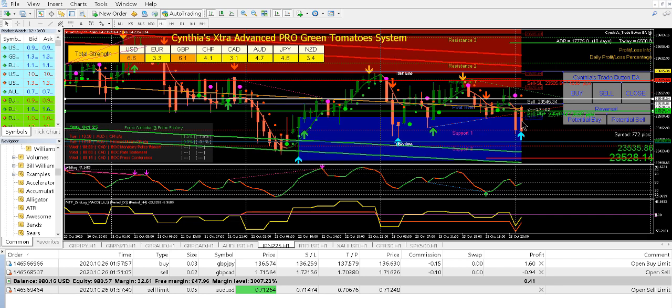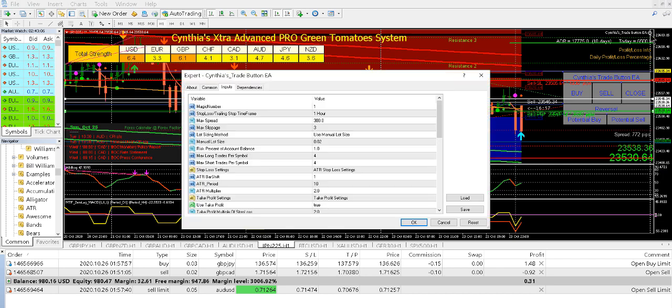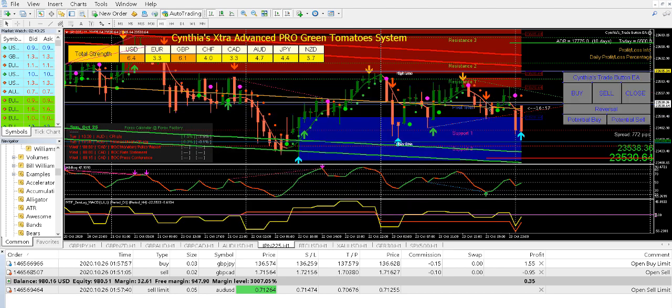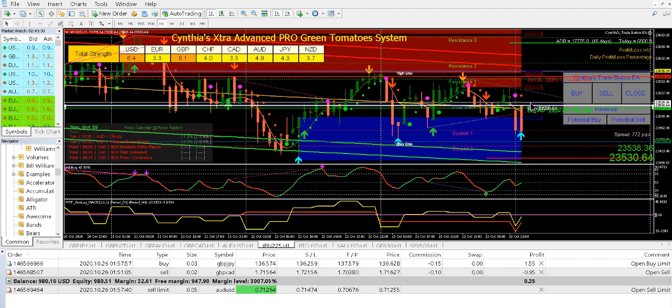772 pips is the spread. Let's go check the spread. Aha, that's the problem. The reason it didn't place is because right now the spread is too big. If we change this to say 800, now we have to press potential sell again, drag the line up. Now at least our spread is correct. It should place the sell.